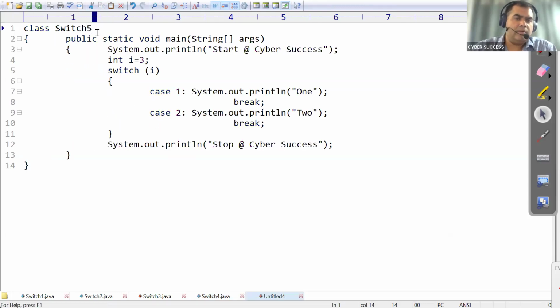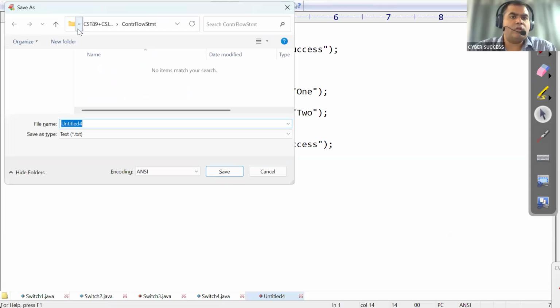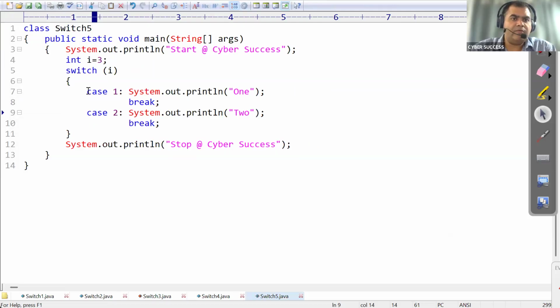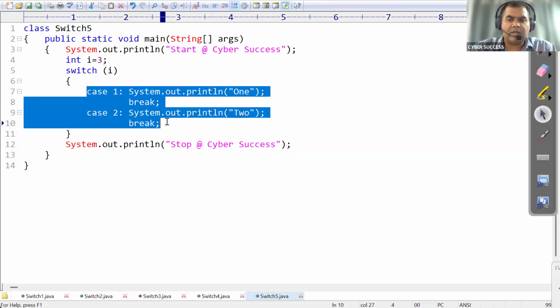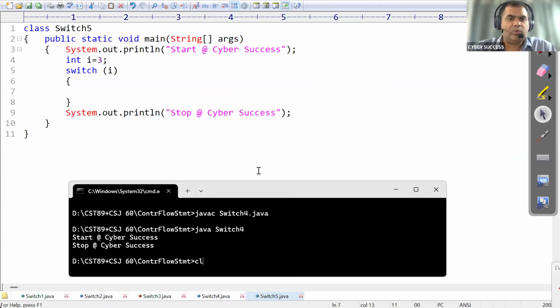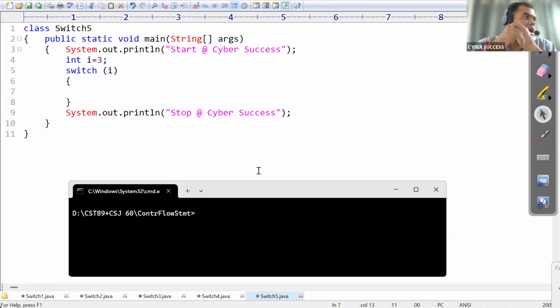Let me go for switch 5. When I go for switch 5, observe and tell me what is the output right now. Are cases mandatory? No. Is default mandatory? No. Both are not mandatory. So will it compile and execute?